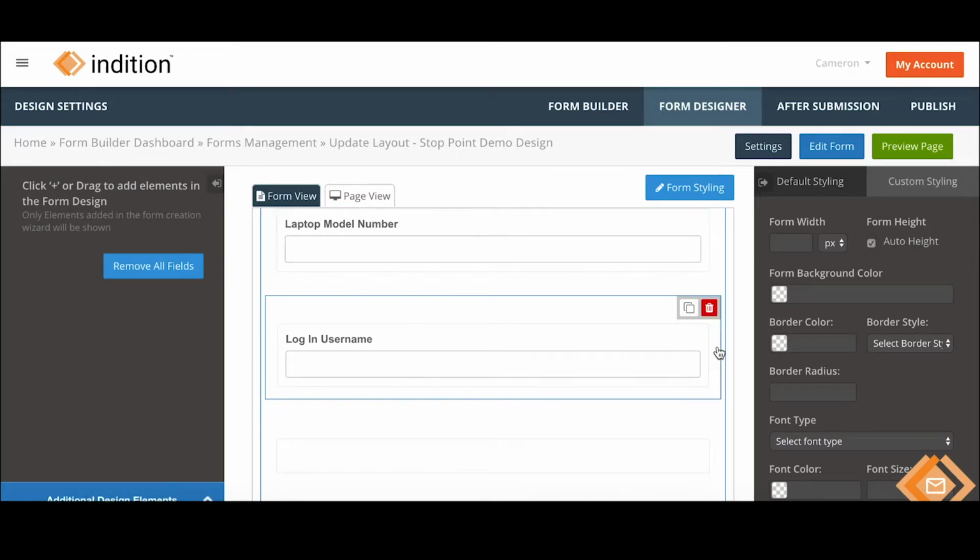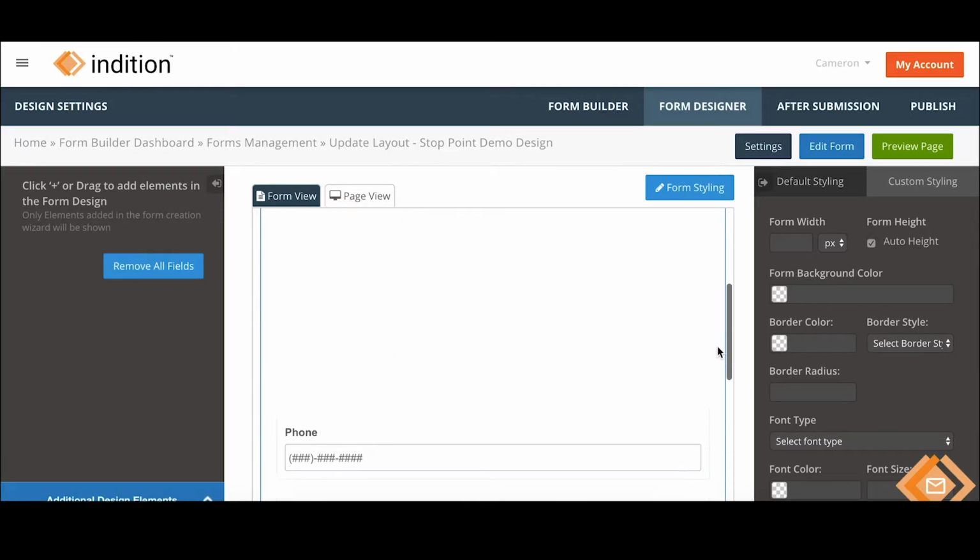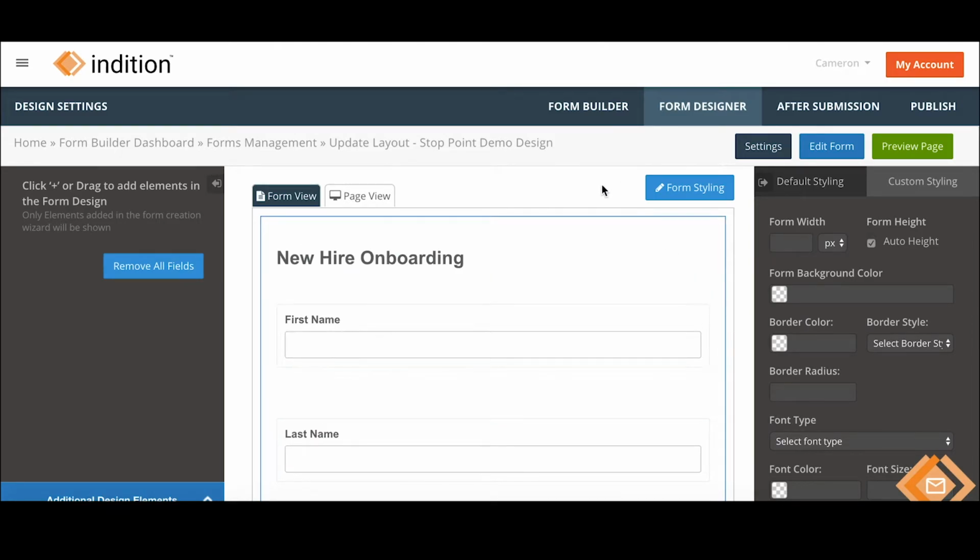So in our example, when the HR manager finishes her part of the form, she would click submit, and then it would get sent over via email to the IT department where they will continue and finish the stop point form.